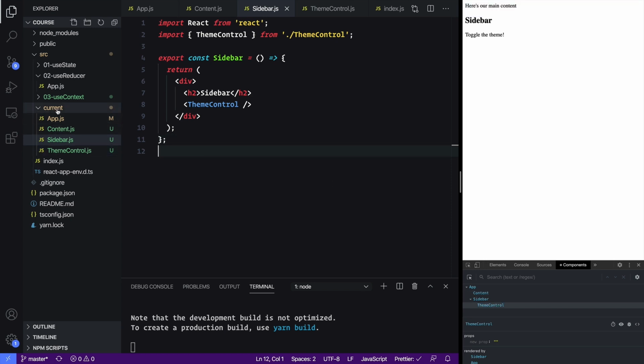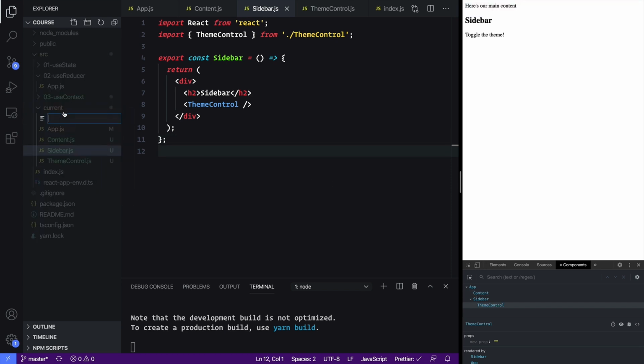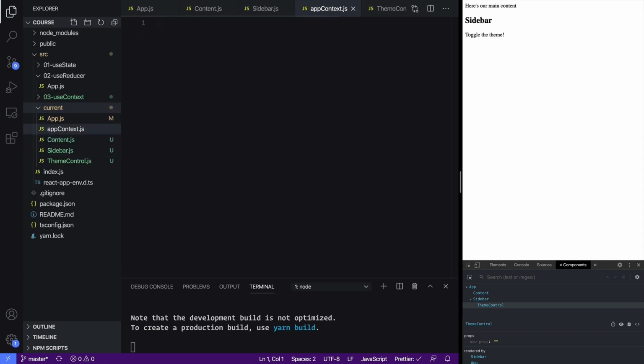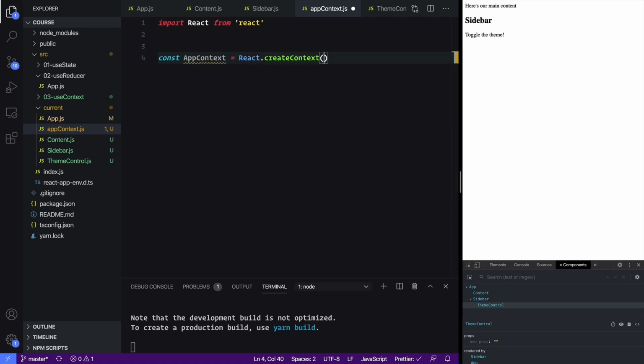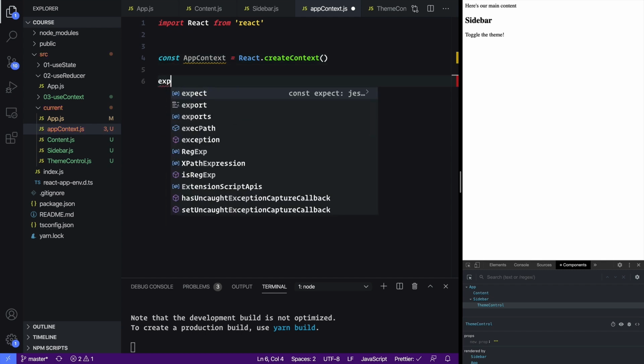Now that our components are all laid out, we can start working on our context. Let's make a new file called appcontext.js. So the first thing we need to do is make sure we have React imported. And then we need to create our context. Let's call it appContext, and we'll make that equal to react.createContext. This function does take an argument. It could be the initial value of the context, but we won't worry about that because we'll be setting it ourselves later.